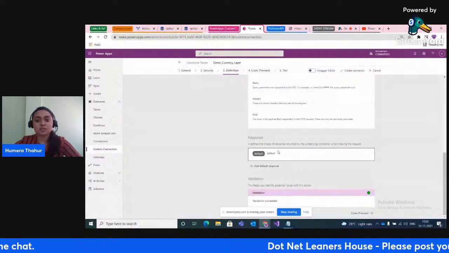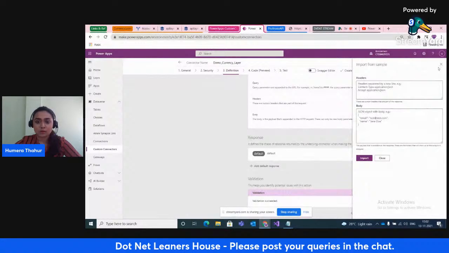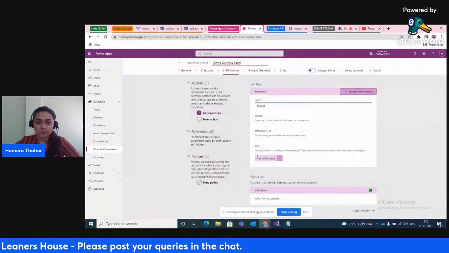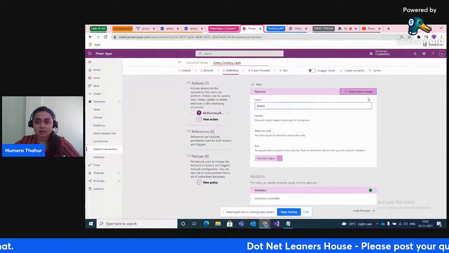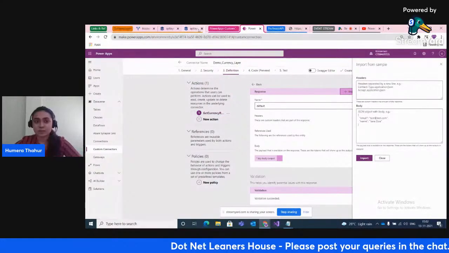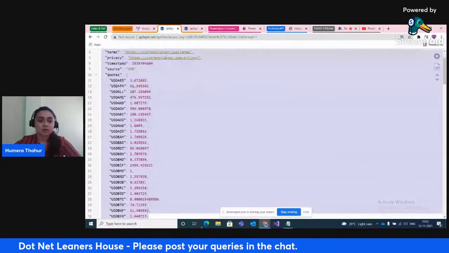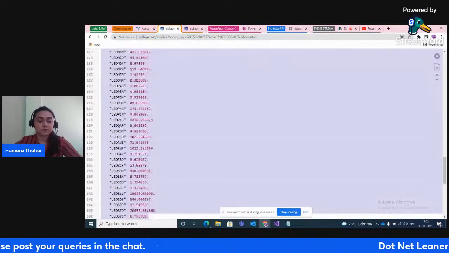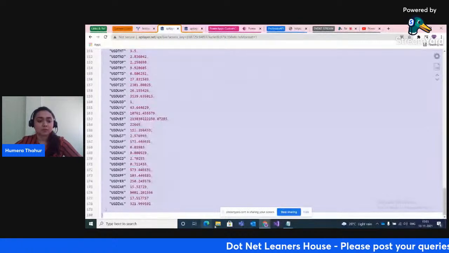So this defines the shape of the response. You can see, let's just click into add default response, or you can also just click onto this default. So here you are. We can just arrange this again. So this is the default response. And if you're going to click import from sample, copy paste this entire response. Okay.